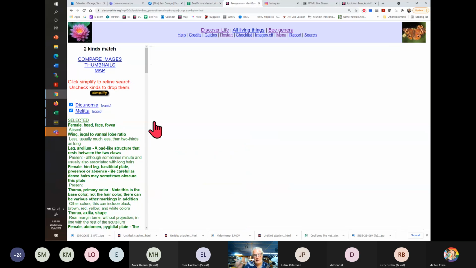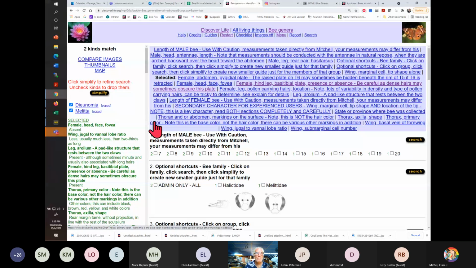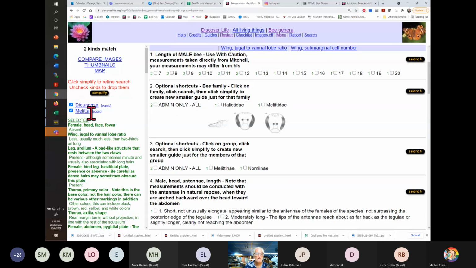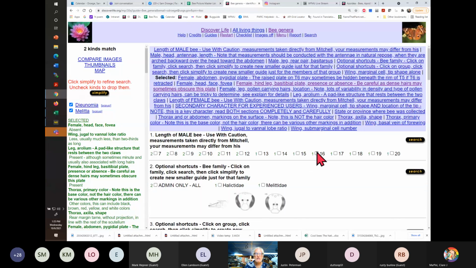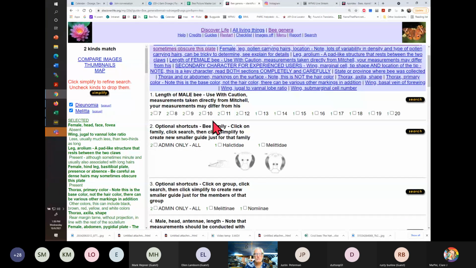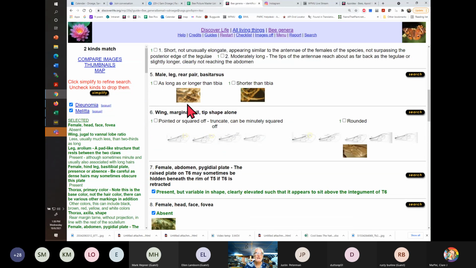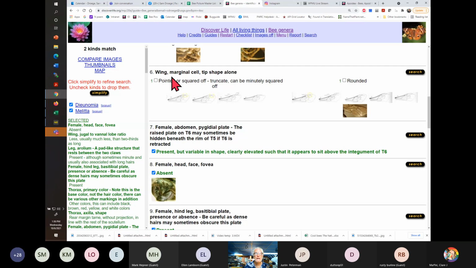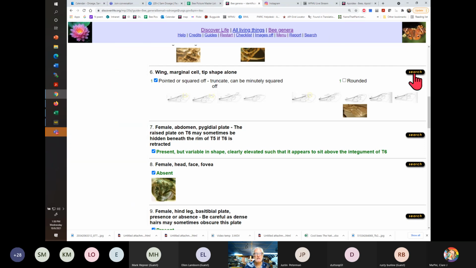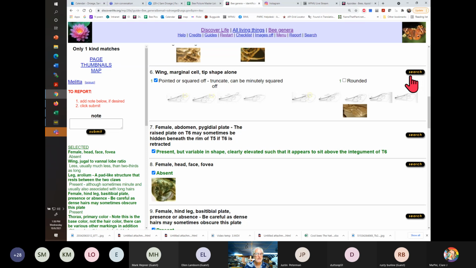So now we hit simplify again. I think I did that already. And now we have a set of questions that should just separate those two. A lot of these are not useful because they're like males, the shortcuts that we decided not to do. Here's a male antennae again, male, and then wing, marginal cell, tip shape alone. So in this case, we're asking only about the tip, not whether it's the tip and also how far it is. We will click pointed because it is, and there's Melitta.